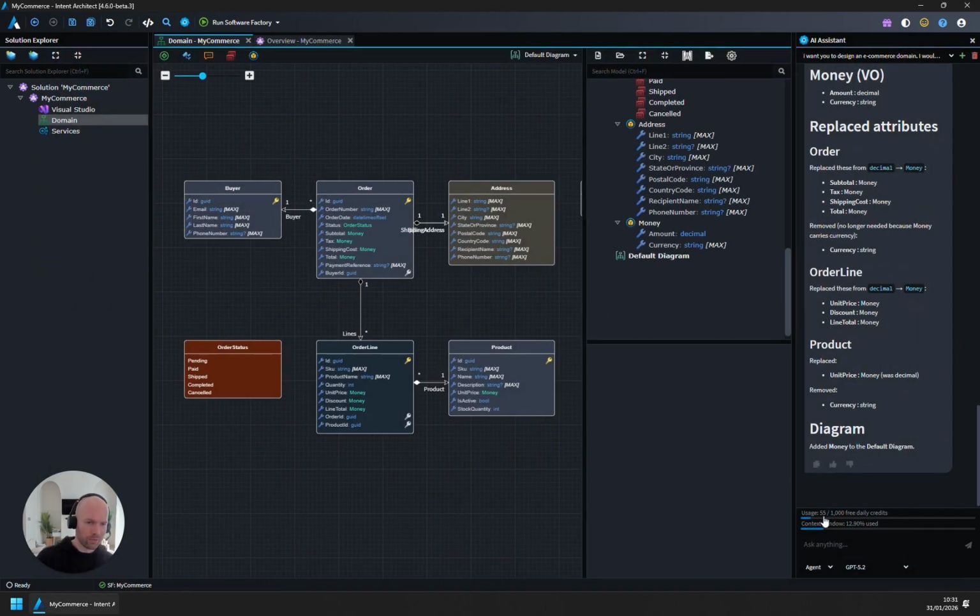And what you can see here is that we've used up about 55 of the credits that we've got. So this is actually a fair amount of work, but you can see that we've got a lot of space to do quite a lot of work here with Intent Architect as we go back and forth with it. And of course, the larger the context window gets, the more credits it will use. So just keep that in mind.